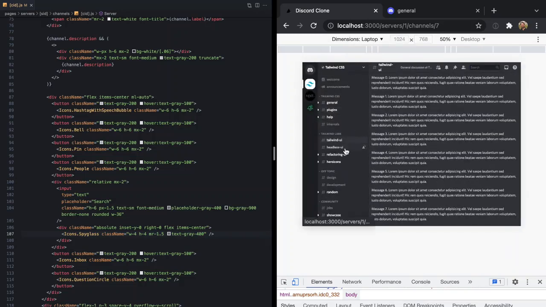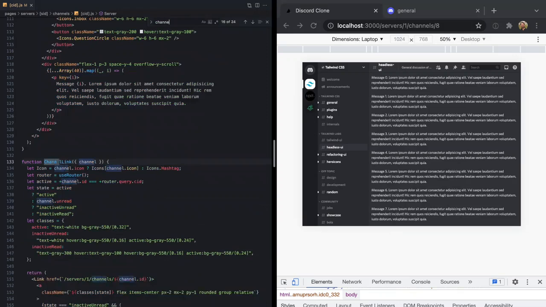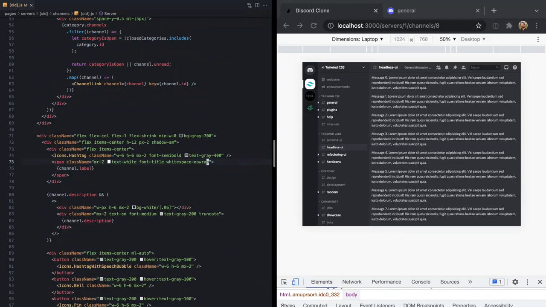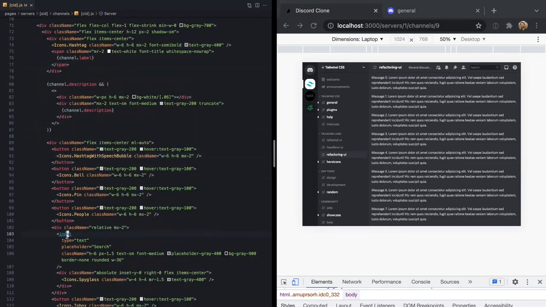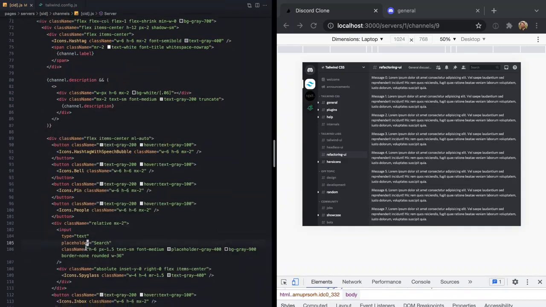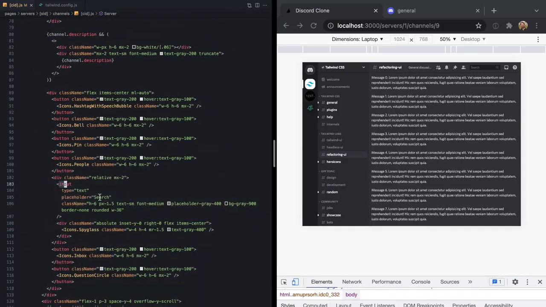Let's check out a few more channels. Okay, it looks like we might have missed no wrapping on the channel.label. So let's drop a white space no wrap right here. That should take care of it. And so yeah, when it comes to these forms, basically the only trick is to remember to install this forms plugin and register it. And then there's quite a lot of work that goes into resetting these inputs so they behave predictably when we do things like change their padding, their height, their colors across all browsers. All the hard work is done for us in that plugin, and that just lets us style these exactly like we've been styling the rest of our UI.